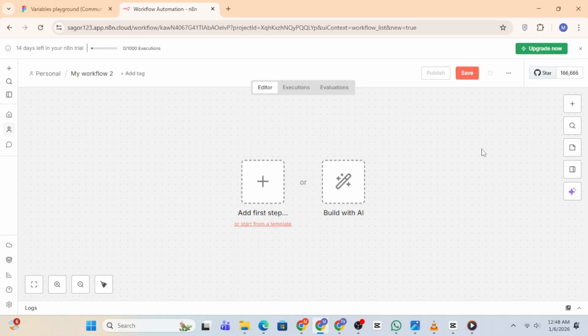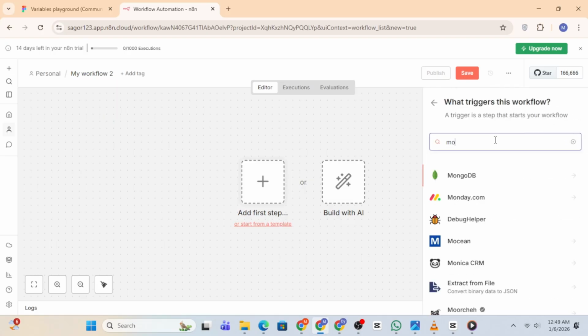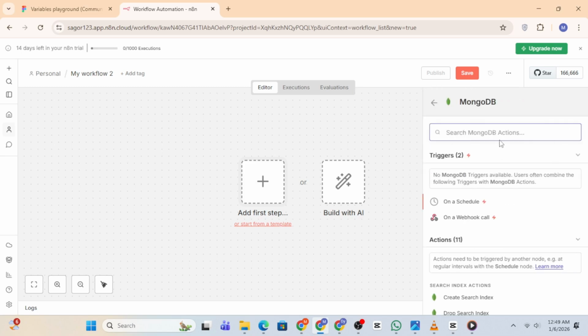To connect MongoDB, click the plus icon to add a new node. In the search bar, type MongoDB. When the MongoDB node appears, click it to add it to your workflow.